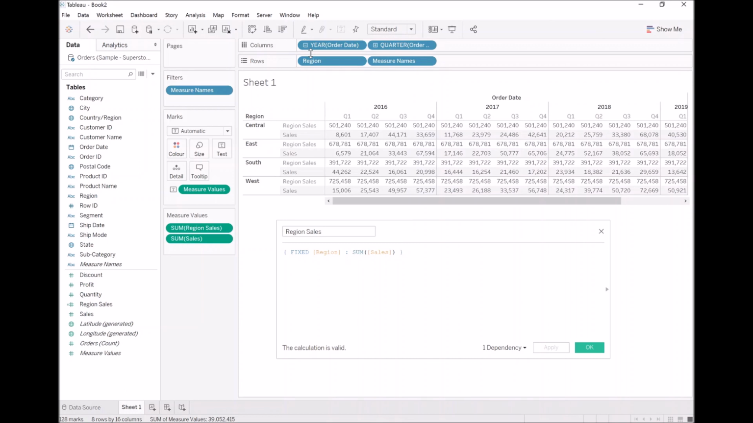You are now manually setting the exact dimensions that you want to be included in your aggregation when you're using fixed level of detail expressions. So enjoy, explore, and in the next lesson we are going to look at INCLUDE.